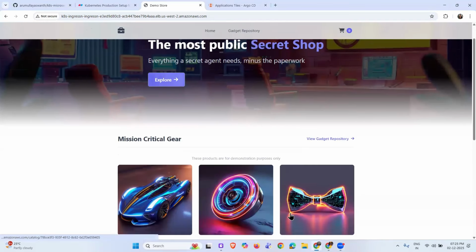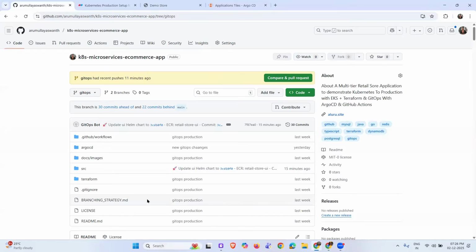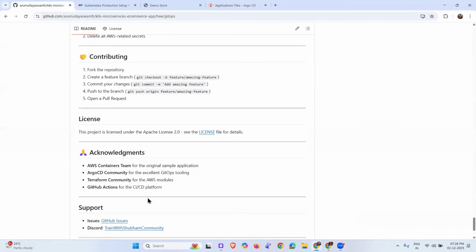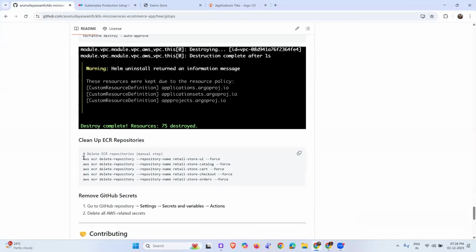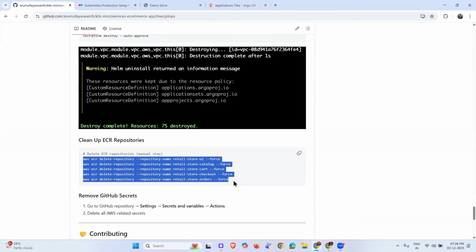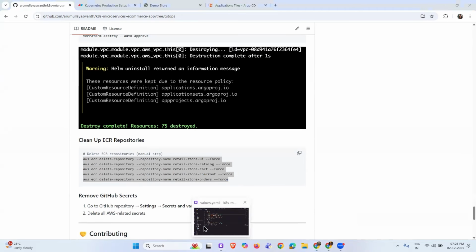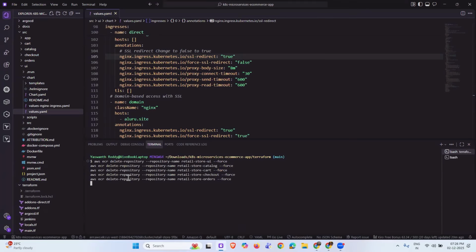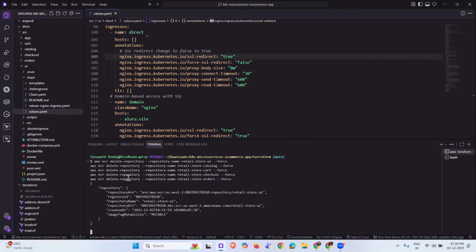Now we will destroy the ECR images. I know I gave the ArgoCD steps here at the last. Here I gave some destroy commands. Copy these 4 commands and paste them here. Automatically it will destroy everything.